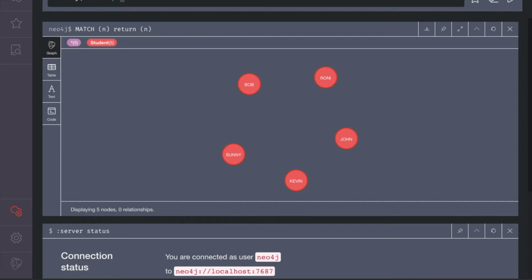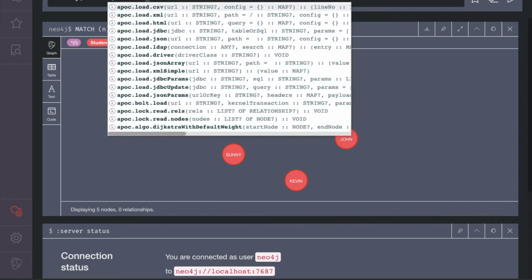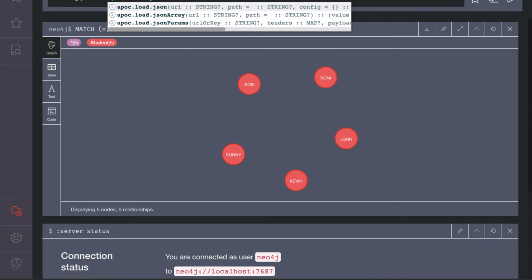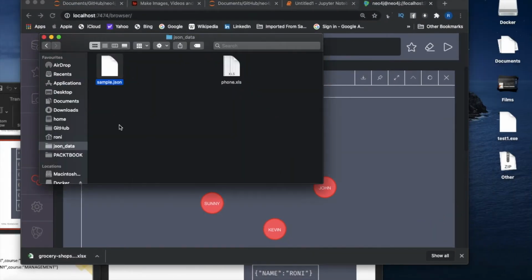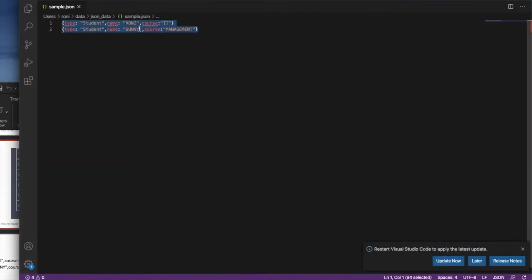So it should be call epoch.load.json. After that it is going to be like this. Then it should be file, like this, and our JSON file is actually located here. So this is a JSON file. It is inside JSON data, right? So this is here actually, and if you see name student Ronnie, type student name Ronnie, course IT, type student name Sunny, course management. So we'll be going to read the data.